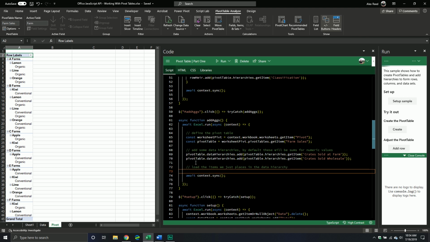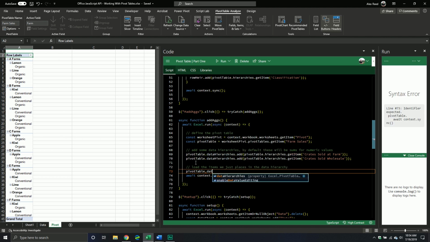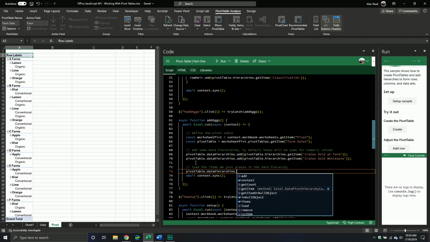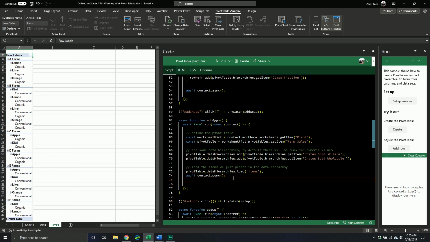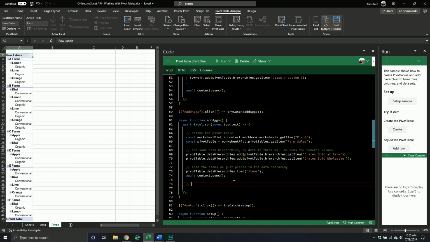Hierarchy. Can never spell that word if my life depended on it. So pivot table, we'll go to the data hierarchies. We'll call the load method, and then we're going to load the items collection, basically. So all the items in our data hierarchy. When we call this, now we can go to the next step. So now we can redefine the aggregation. So we can calculate the max and the count.